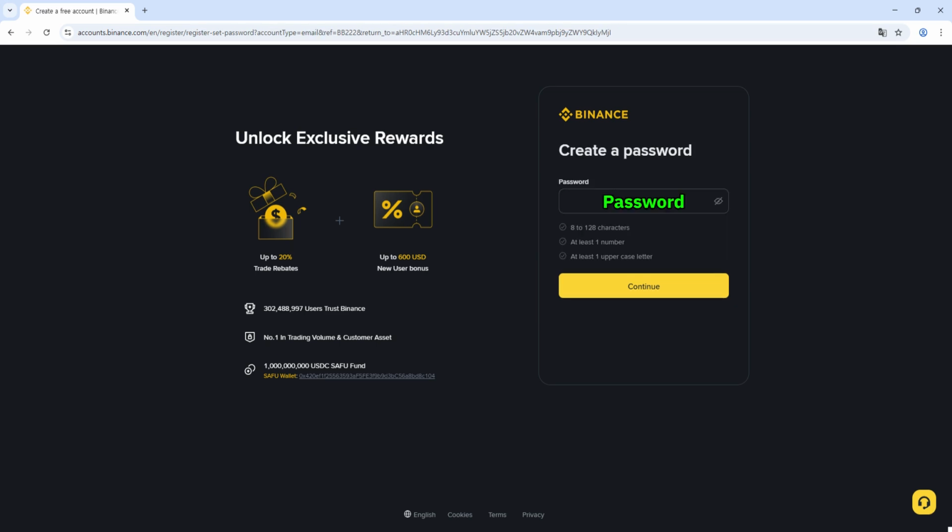Next, create your password. Your password must be at least 8 characters long, and include a combination of at least one uppercase letter, lowercase letters, and numbers. For security reasons, it is recommended to create a strong and complex password.